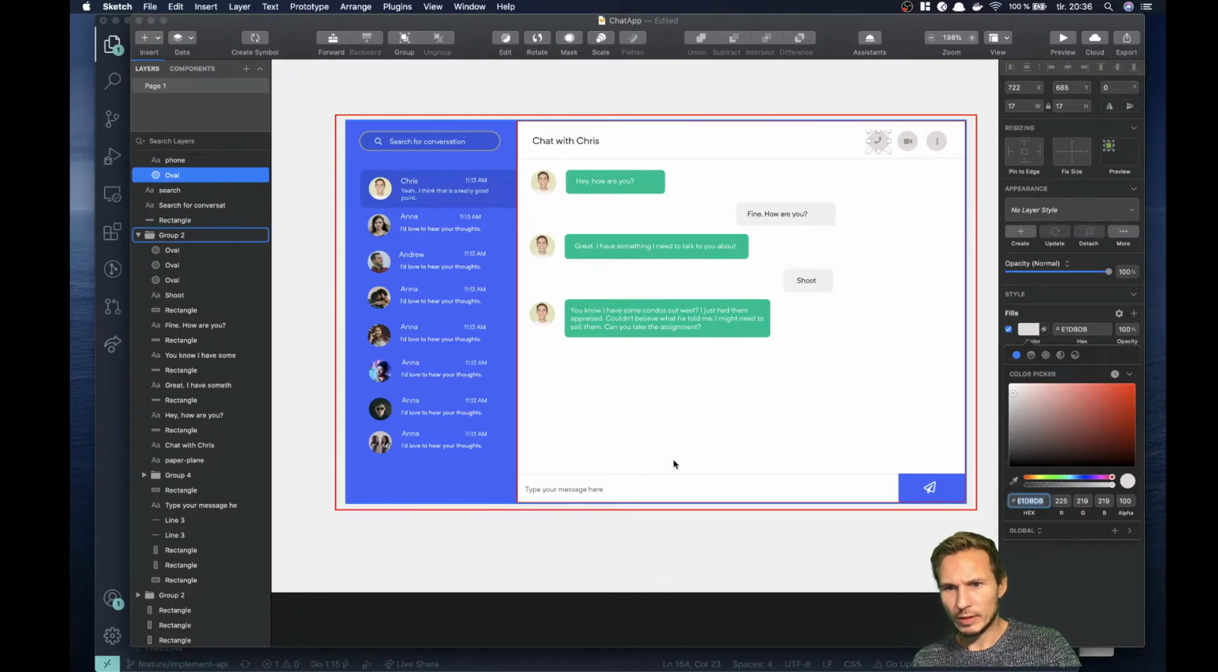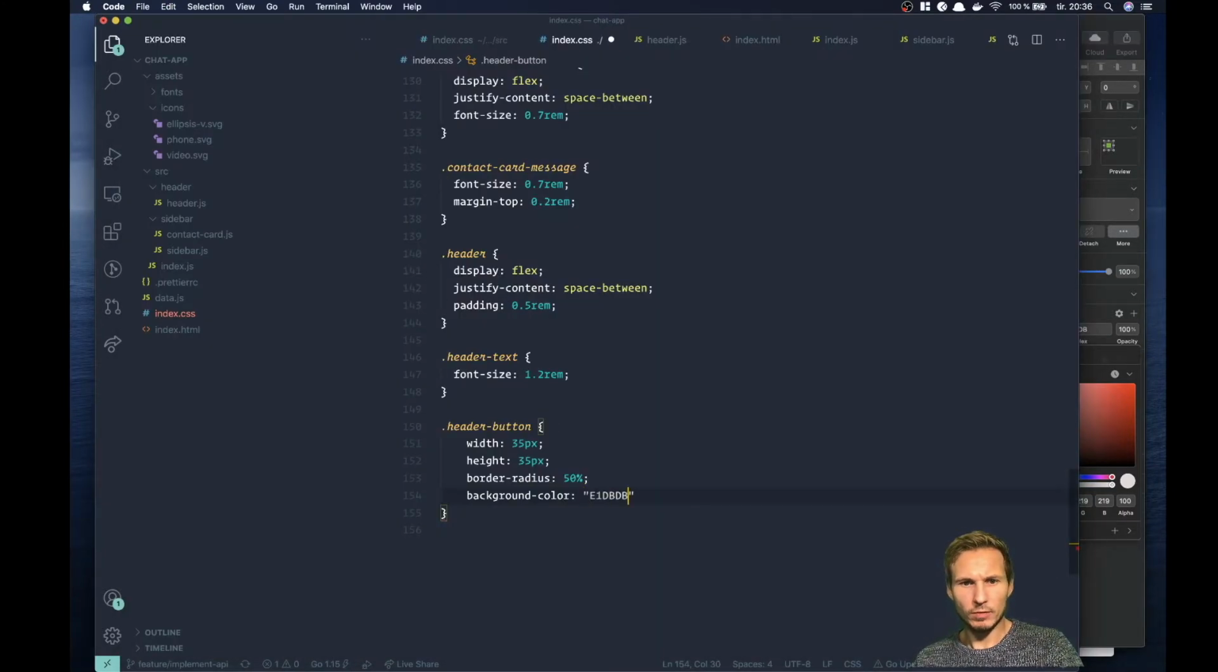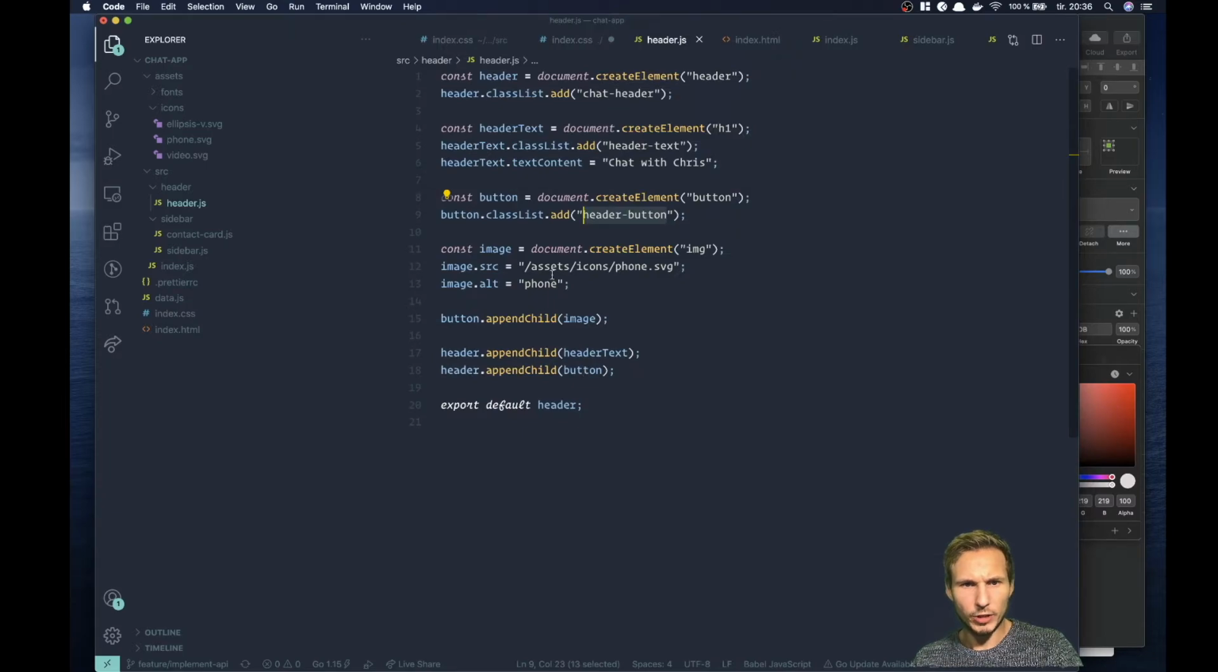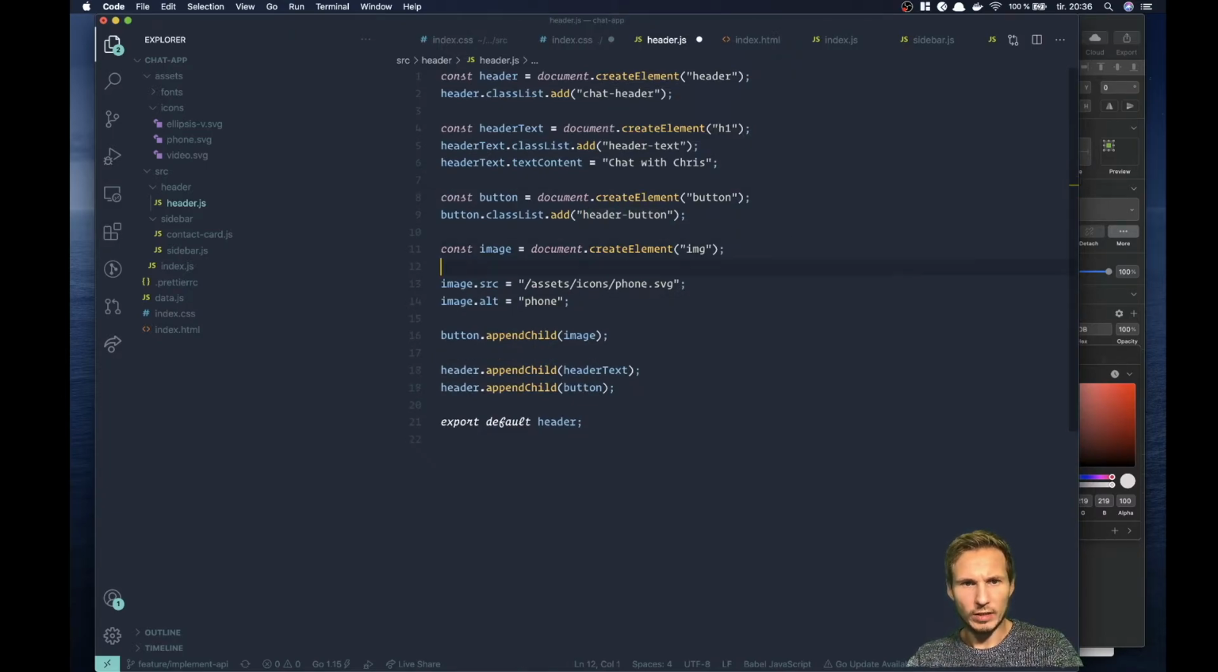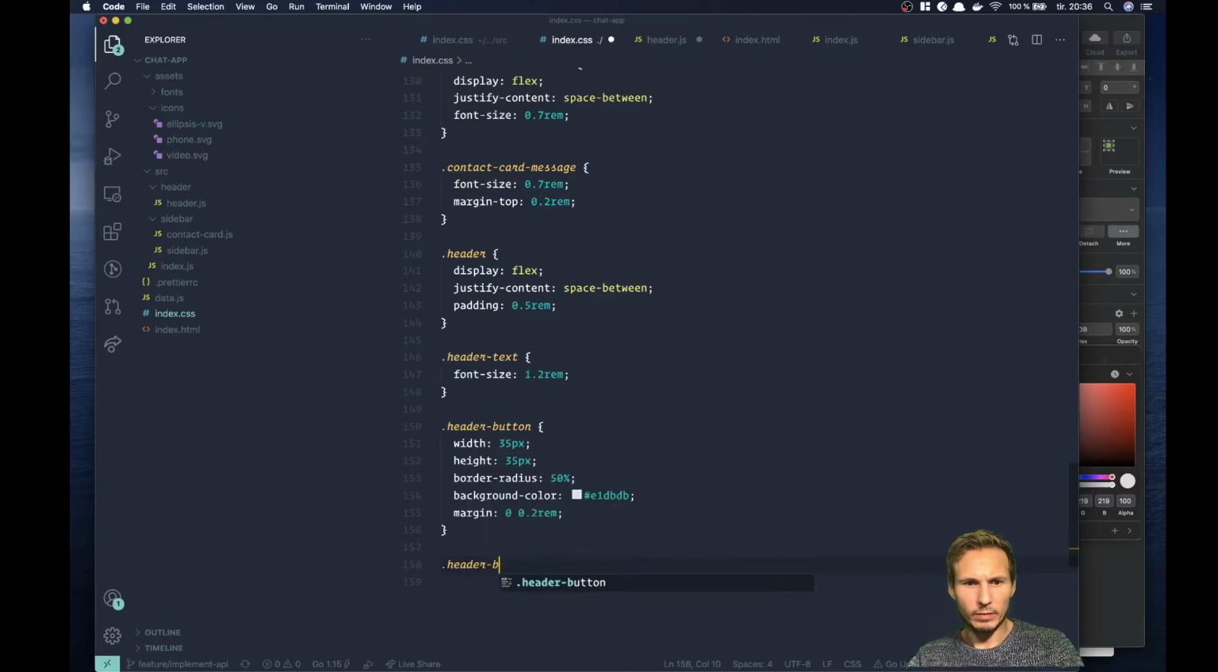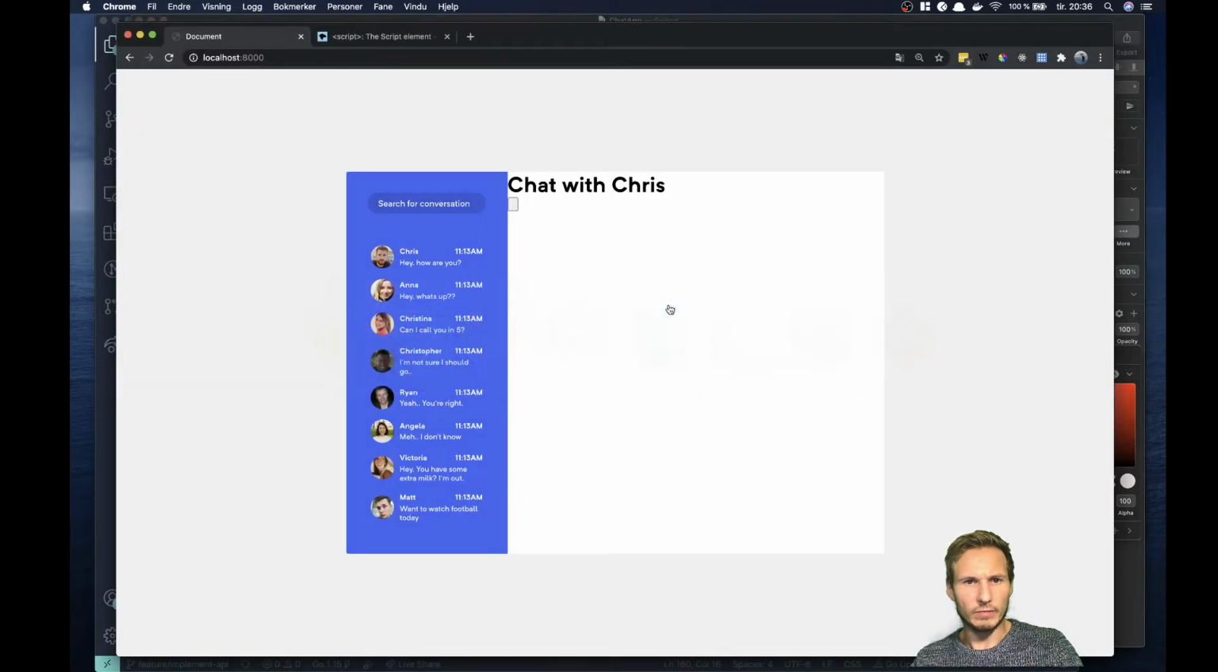So e1 db, like this. Margin, we're going to give it a margin left and right of 0.2 rem, and then nothing on the top and bottom for now. Then the header button image needs to have a class as well, or we can actually just say header button image with 15 pixels width, height 15 pixels. See what that gives us.